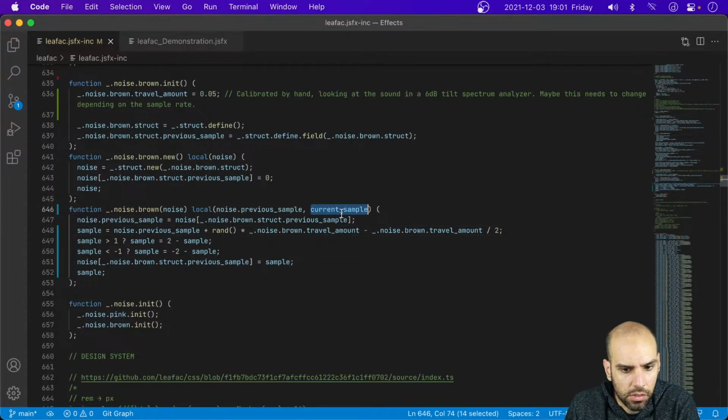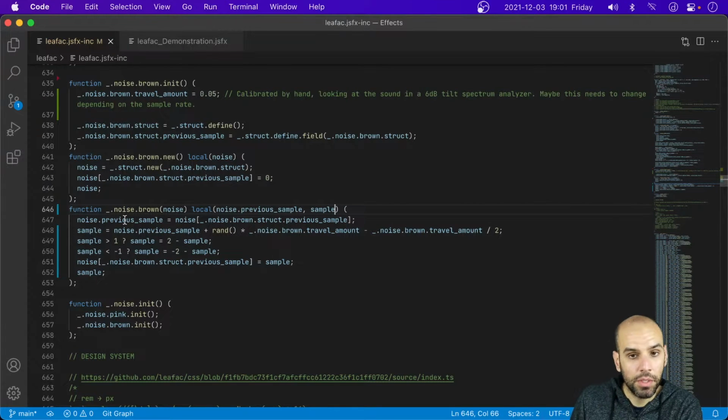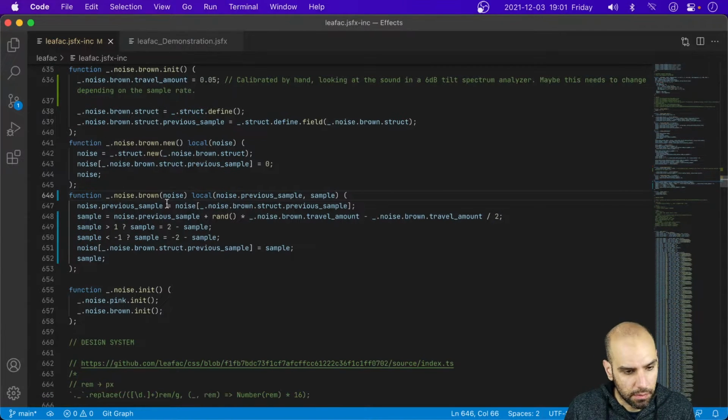Just like that. Oh, I need to rename this one as well. So previous sample. Oh, Bo is here. Hey, Bo. Great to have you here. Hope you enjoyed this. I am debugging, I am refactoring, and I'm probably breaking things along the way. That's the game plan.